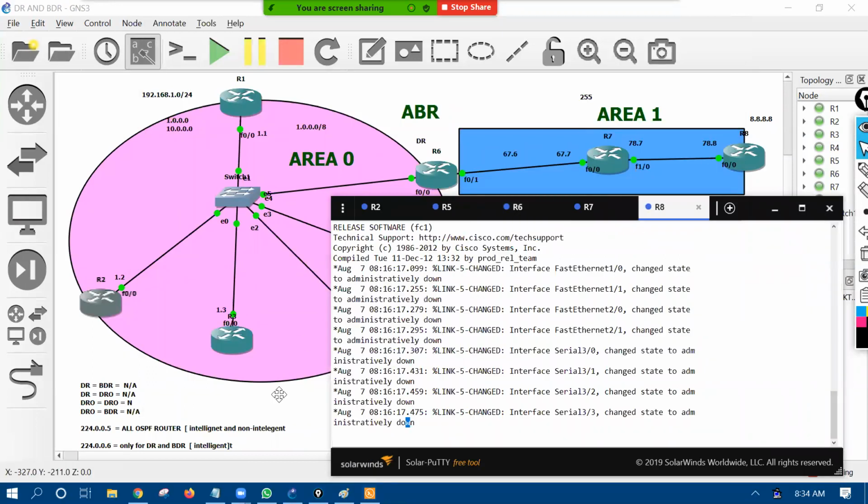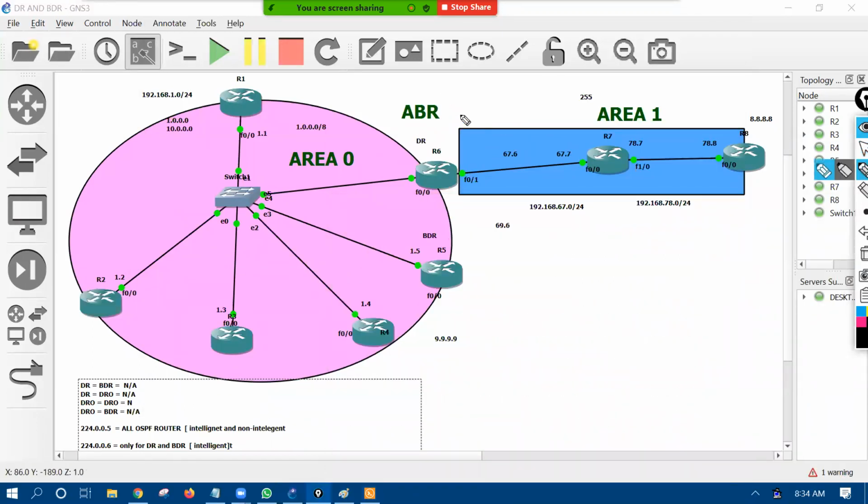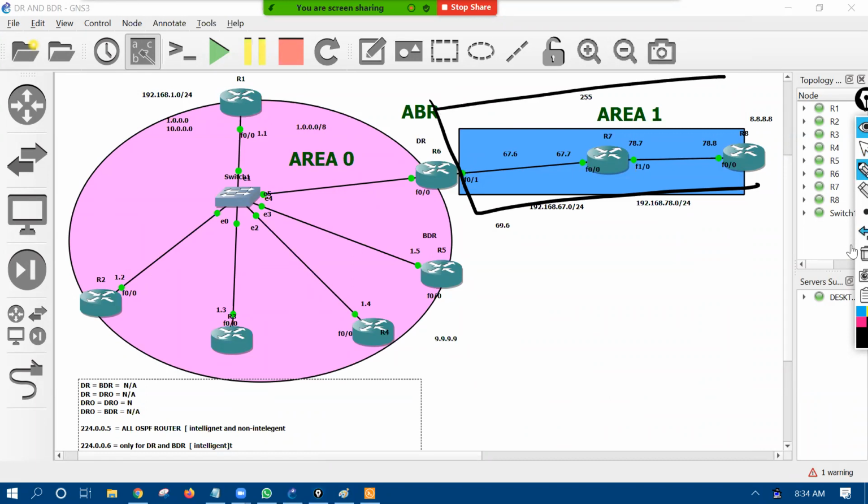R6, R7. So right now I'm not going to include this part, right? I'm just ignoring this one. Just ignore this one. Okay. Not interested.